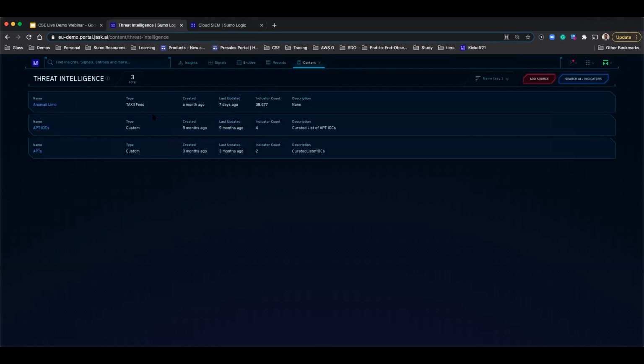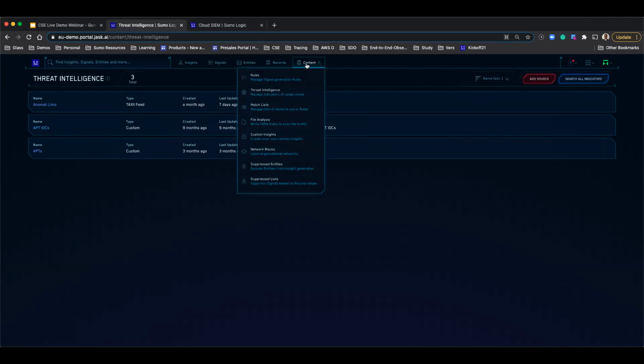Here you can see the various different threat feeds like the TAXII feeds, etc., which we have integrated for this particular demo account. So you can bring in your own threat intel feeds and then you can use it for all your correlations. We can create match lists here.